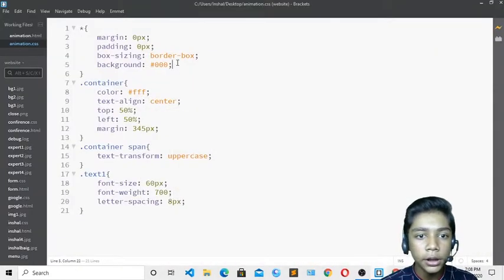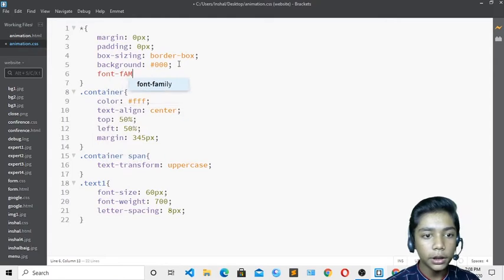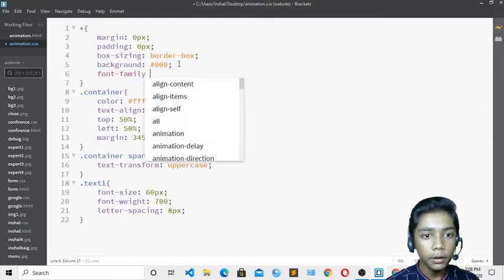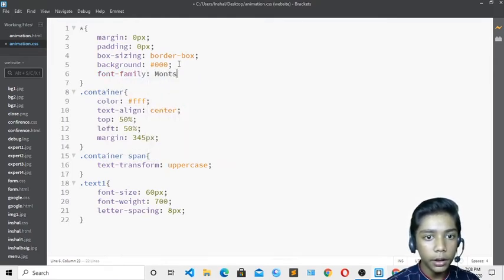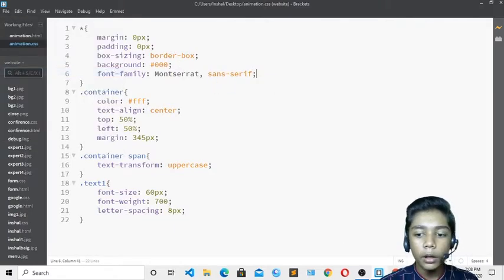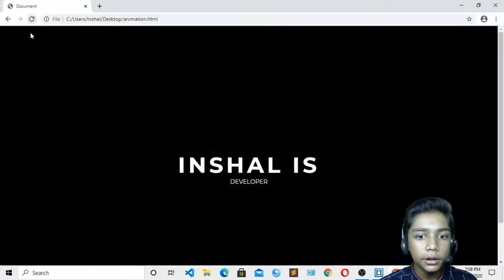I have to just change its font. So I will change it, font family should be Montserrat. I will write Montserrat, and I will write sans serif, then write like that, save from here. And now if I show you, you can see it is looking like that. Now it is looking really cool.